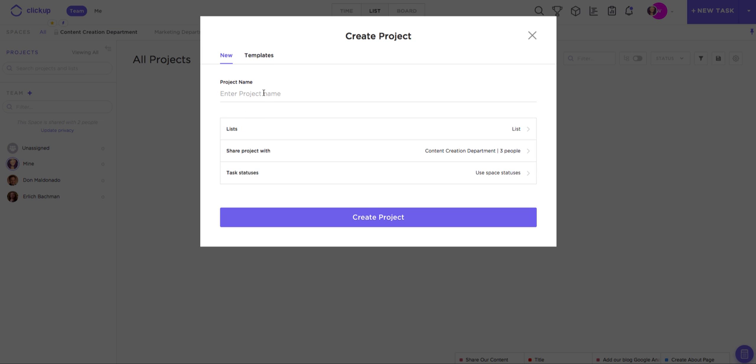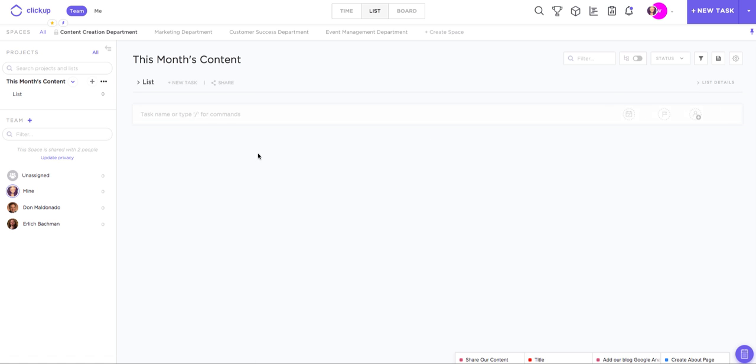Now you're going to immediately be asked to create the project that's going to exist within my space. Let's say we're going to create a project called This Month's Content, and I'm going to use my lists to talk about the content I'm going to be using in this project. I'm going to click on this little pencil icon here. Maybe I'm doing blog posts.